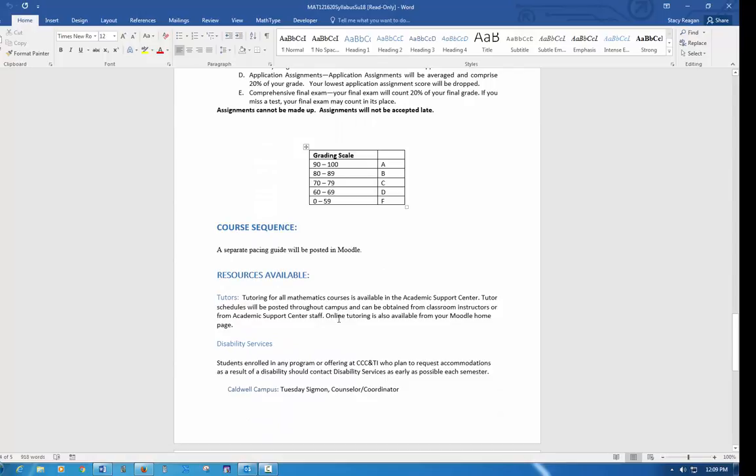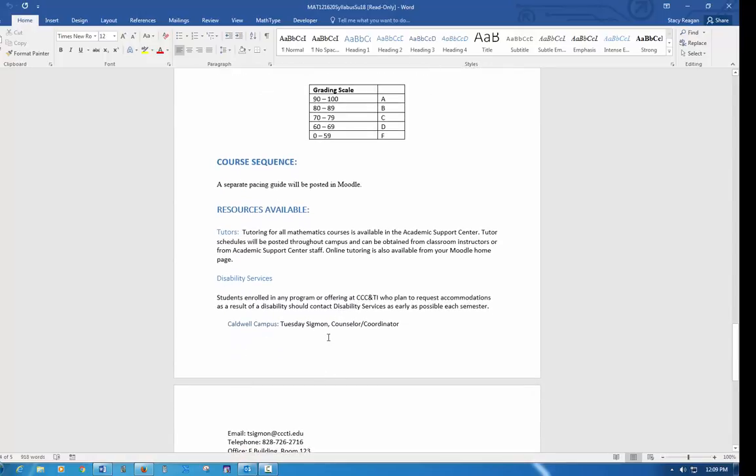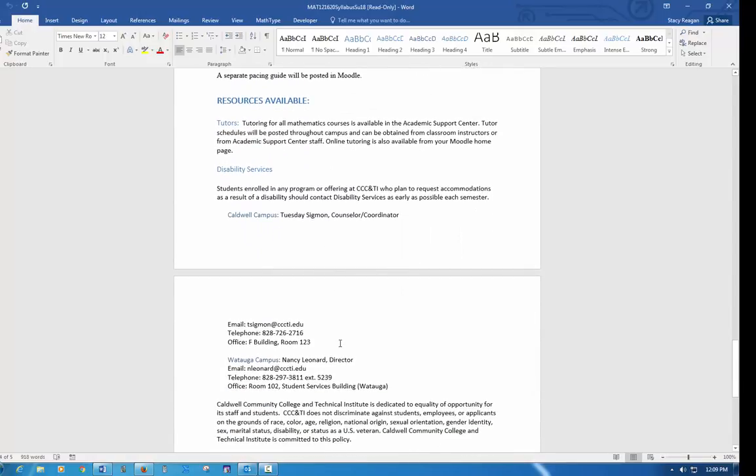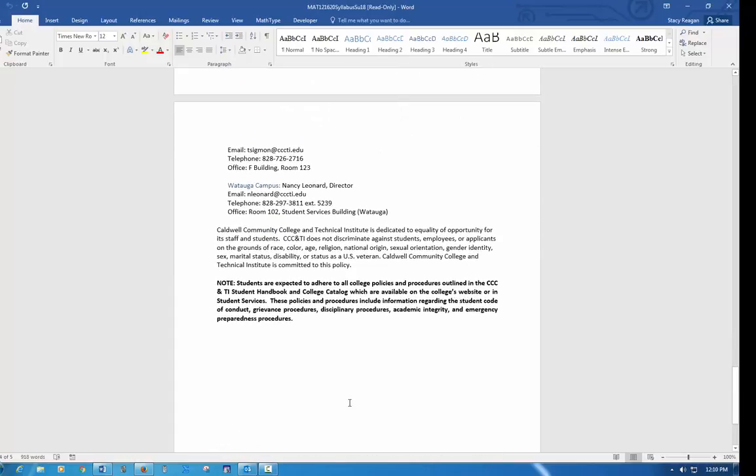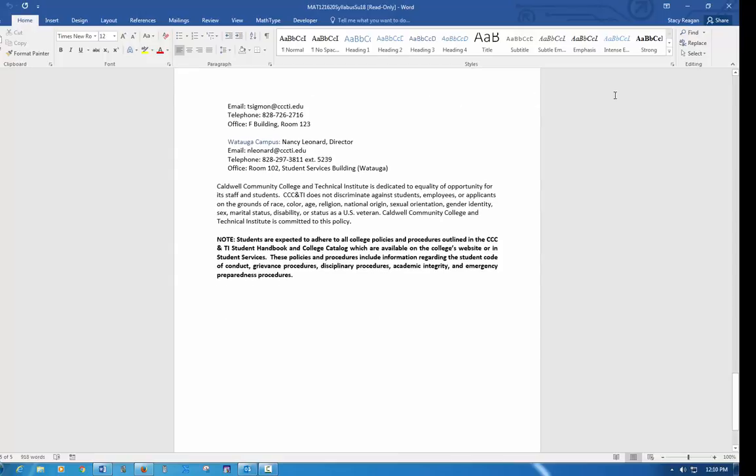Tutoring is available on both campuses and online, like I've shown you. The information for disability services, so if you do require that extra time on tests, you need to contact either on the Caldwell campus or the Watauga campus, one of these 2 people. It has to go through them. I can't give it to you unless it comes from them. So those are the high points on the syllabus.